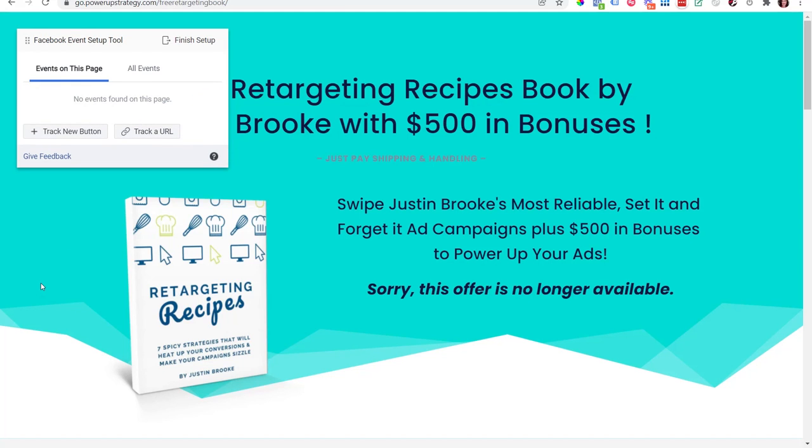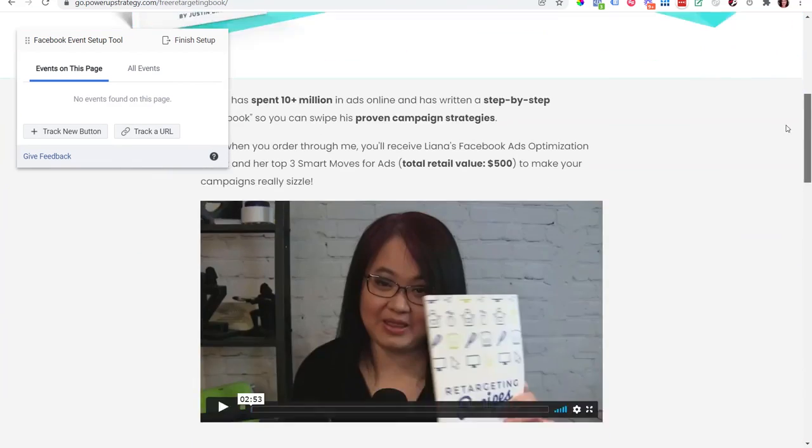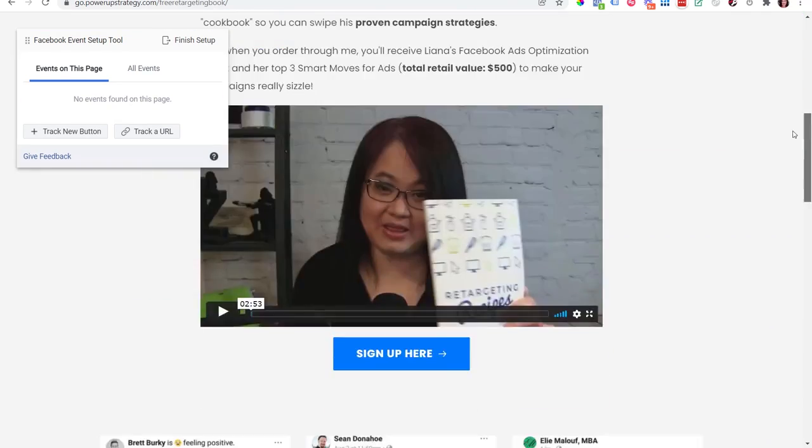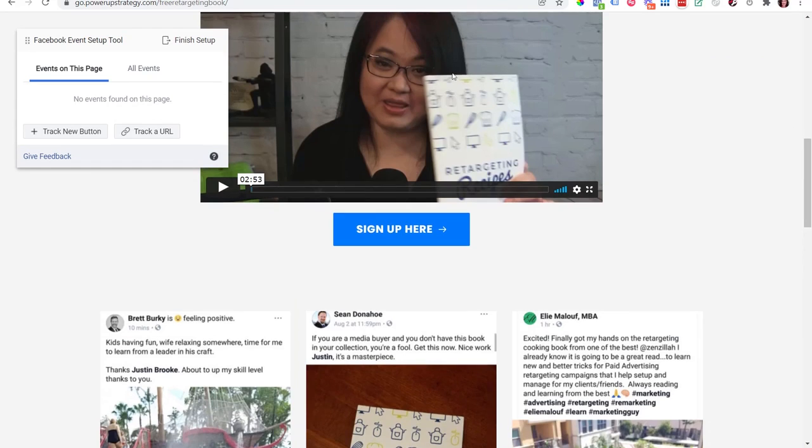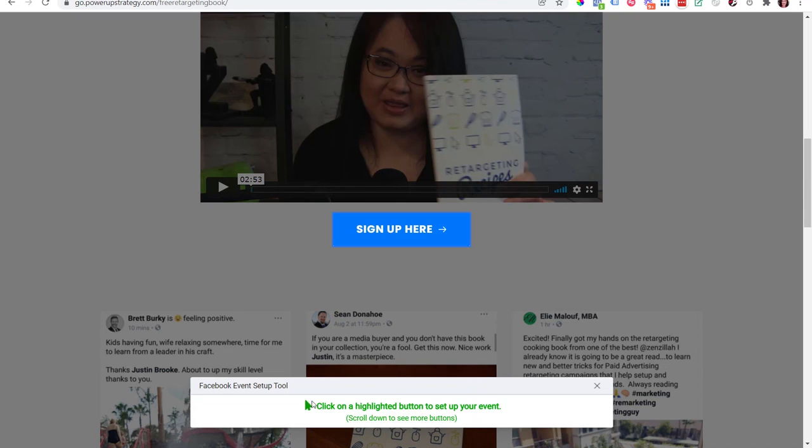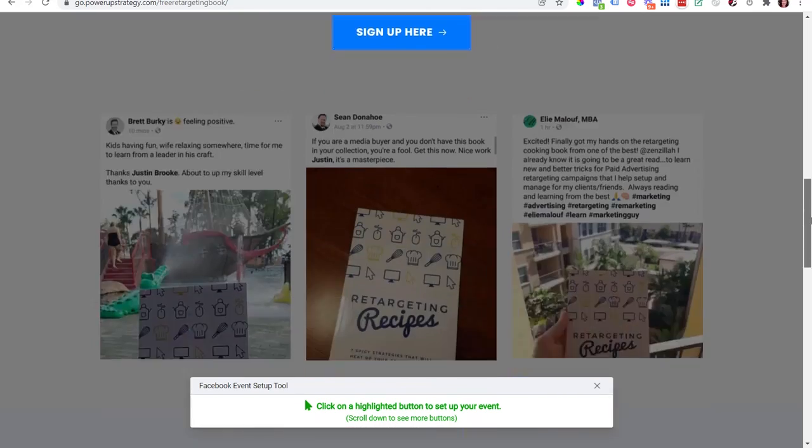So you don't have to worry about being perfect on this page or making a mistake, because you can always delete it when you're doing all the setups. And you can even click all events just to see if there's other events. I'm showing you this from brand new. So let's pretend that, and this offer is no longer available, I'm just using this as an example. Let's pretend that I had a form here and that this was the button I wanted people to click on to submit the form. So what you would do is you would click Track New Button. And you can see here it says click on the highlighted button to set up your event.